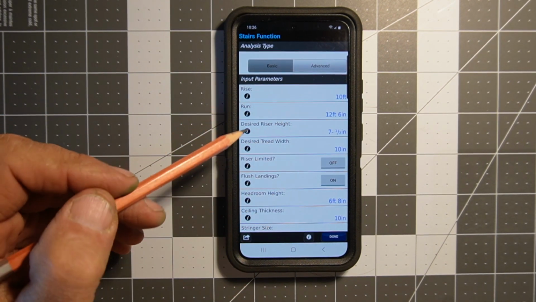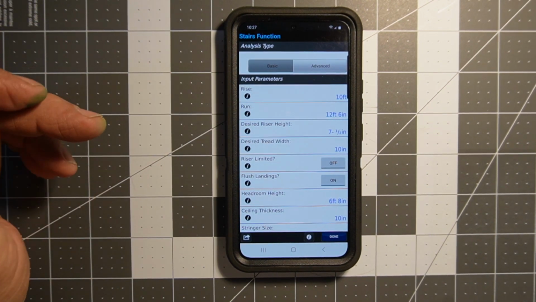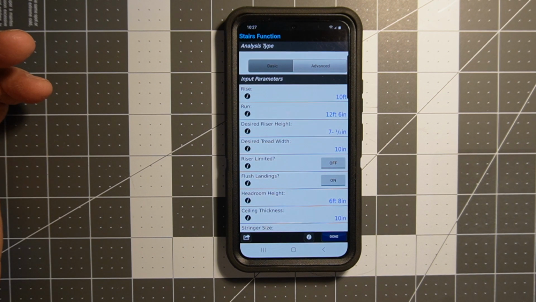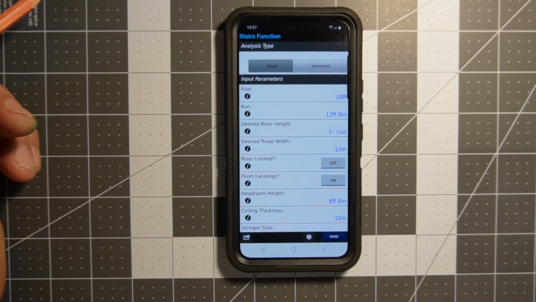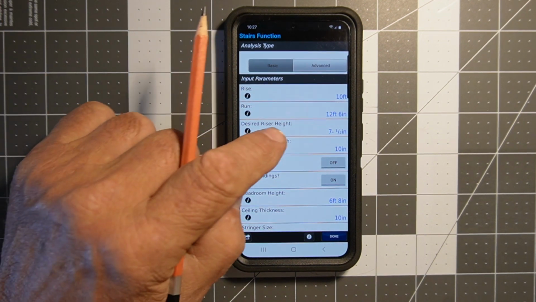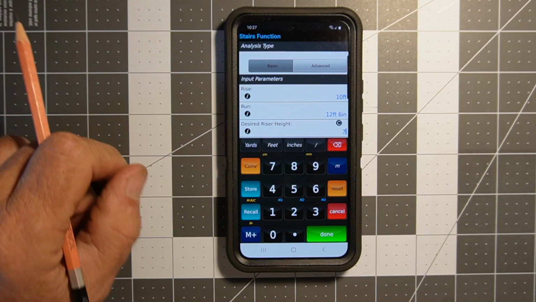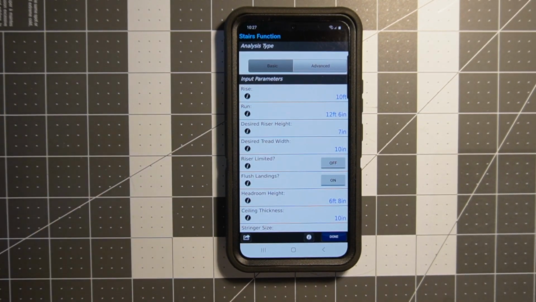So now I'm going to begin to change this a little bit, because this is just a personal preference. By code, your riser height is not supposed to be over 7 3/4 of an inch. So that to me is not a comfortable step. I always like to stay 7 inches or less. So I'm going to put in here that I want my desired riser height to be 7 inches. I'm going to click done.